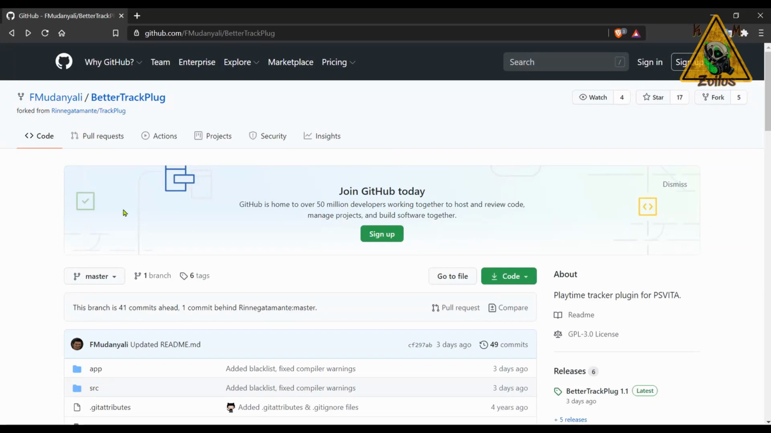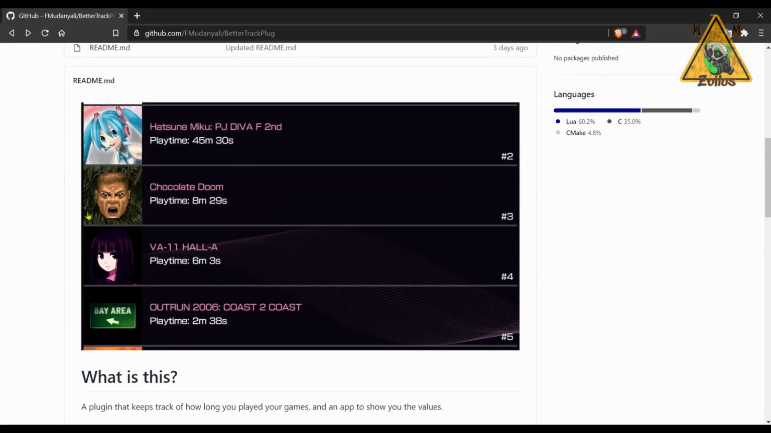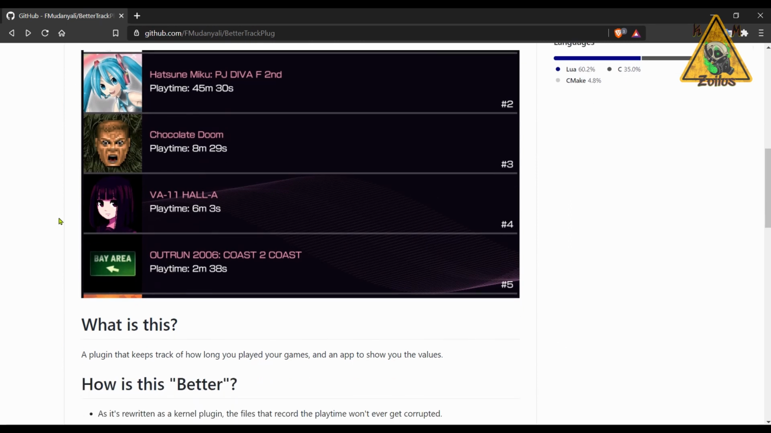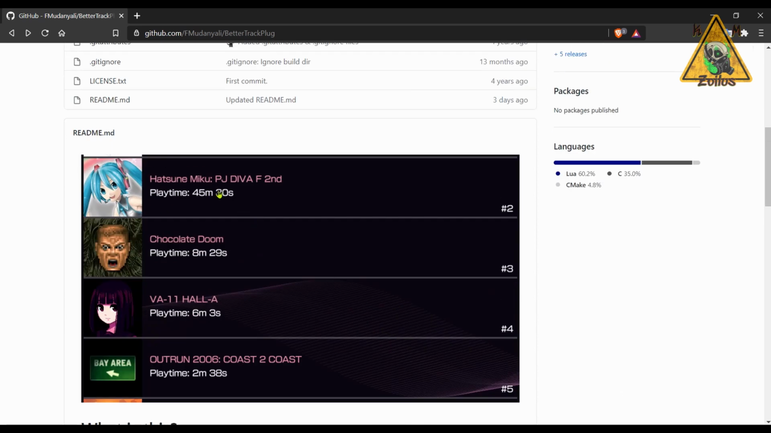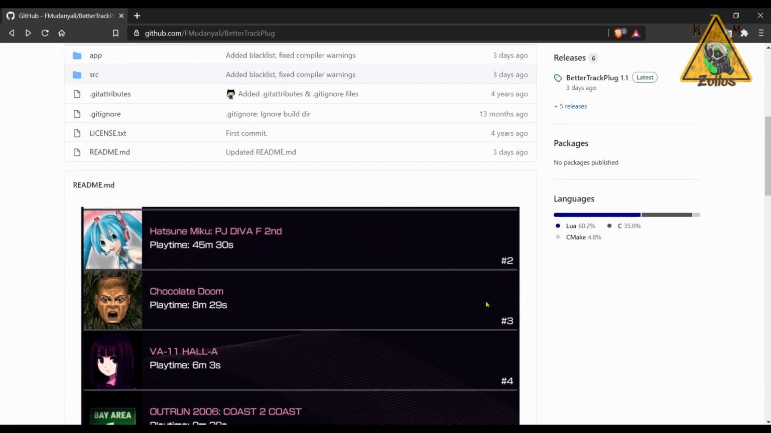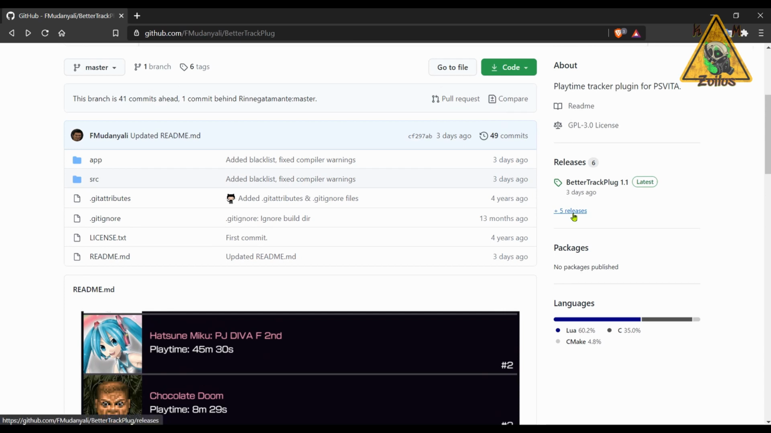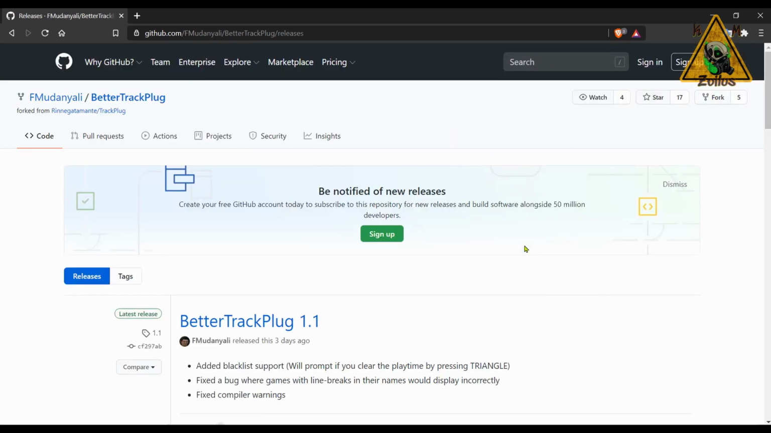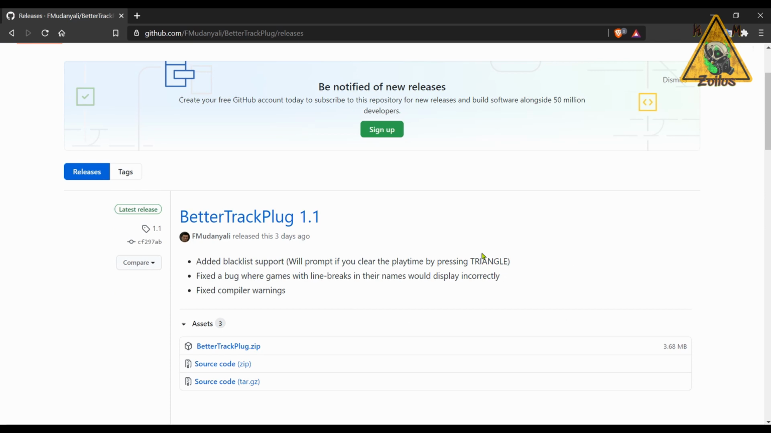And next we have BetterTrackBug. This is a simple plugin for your modded Vita that just keeps track of how long you have played your games for, and an app to show you the values. It shows you the name of the game, plus your playtime in hours, minutes, and seconds, and then it ranks them. So it's fairly simple, but that information for some may be useful. And then this latest release adds blacklist support, as well as a couple of bug fixes. The files you need are in the BetterTrackBug zip.